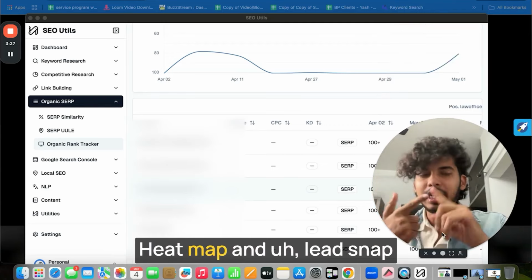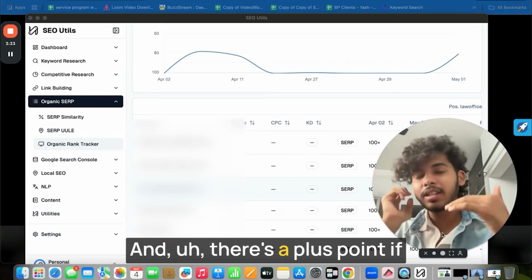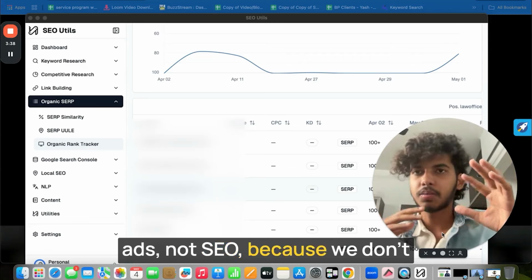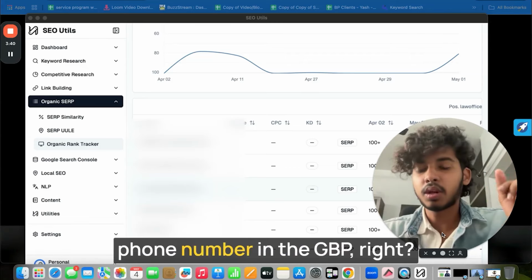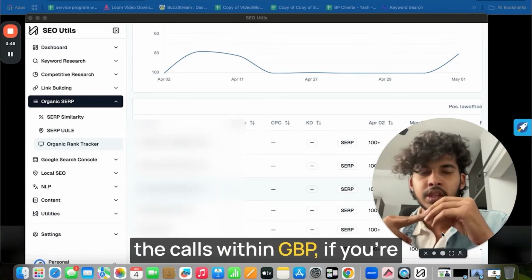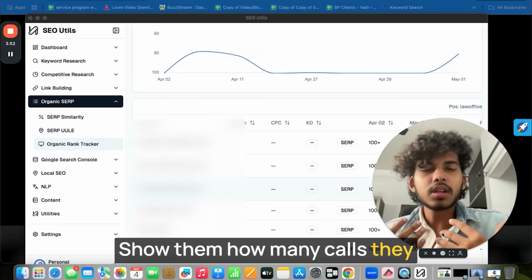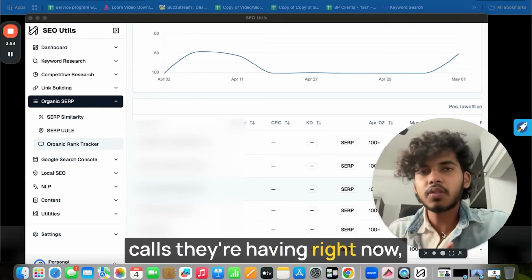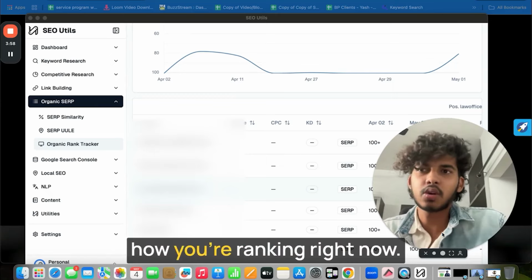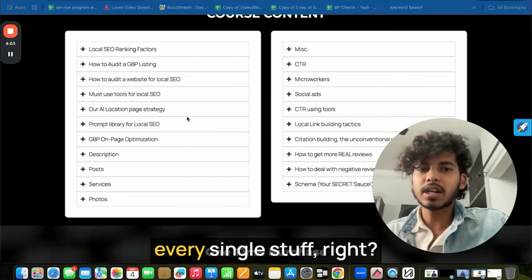So 3 stuff, right? Heat map and LeadSnap reporting, second calls reporting, and there's a plus point if you're also tracking all the calls, which we usually do for paid ads, not SEO, because we cannot really edit the phone number in the GBPs, right? But if you can track all the calls within GBP, if you're having your own tracking number, that's fantastic stuff. Show them how many calls they were getting and how many calls they're having right now, instead of just showcasing them that, hey, this is how you were ranking previously, then this is how you're ranking right now. Showcase them in terms of leads, in terms of calls, and every single stuff, right?